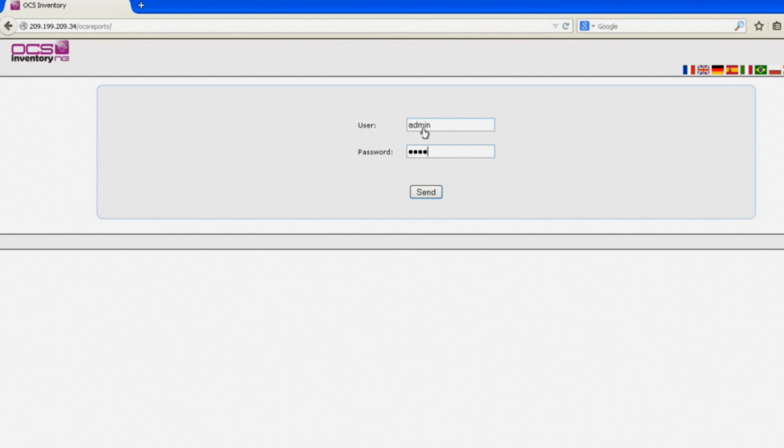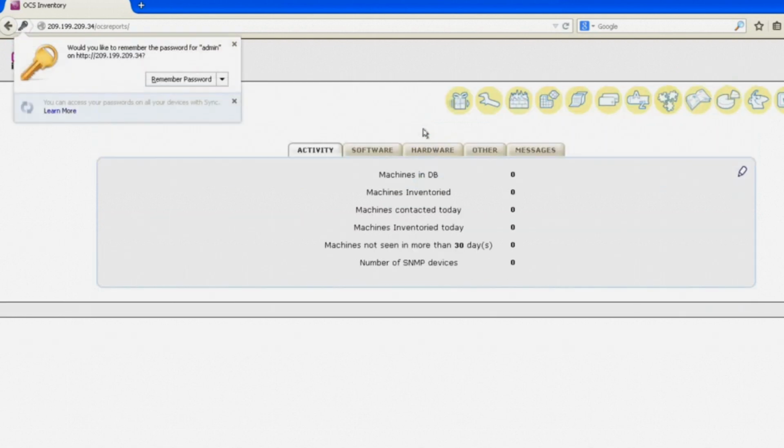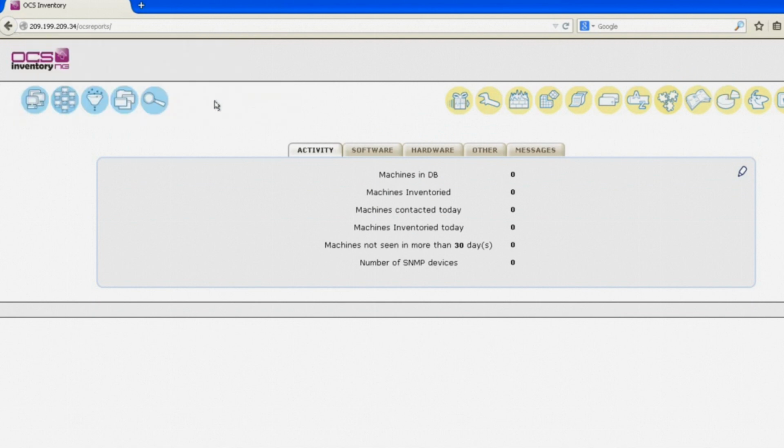See if everything is hunky-dory. We're not going to remember the password right now, so I'll never remember this for this site. And there we go.